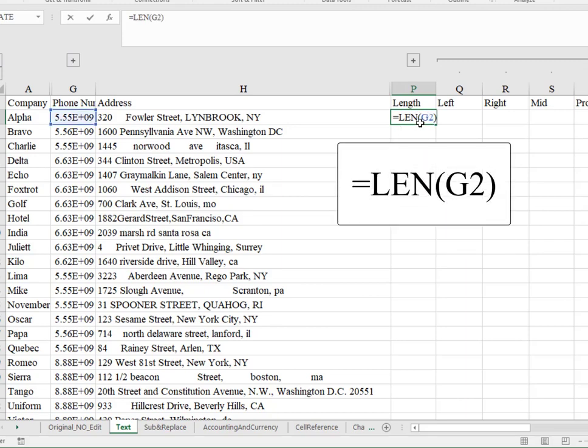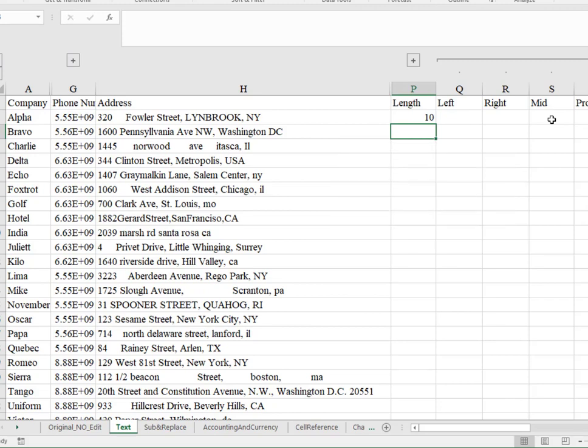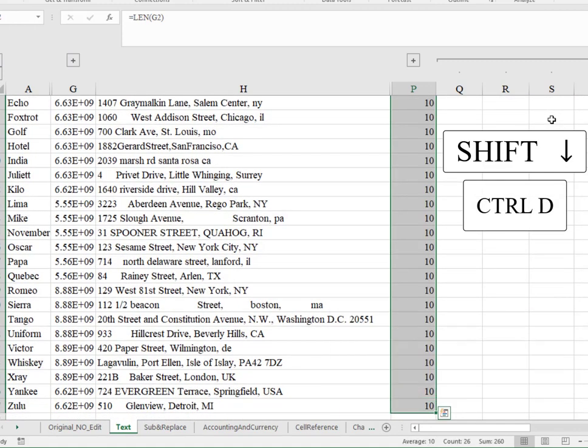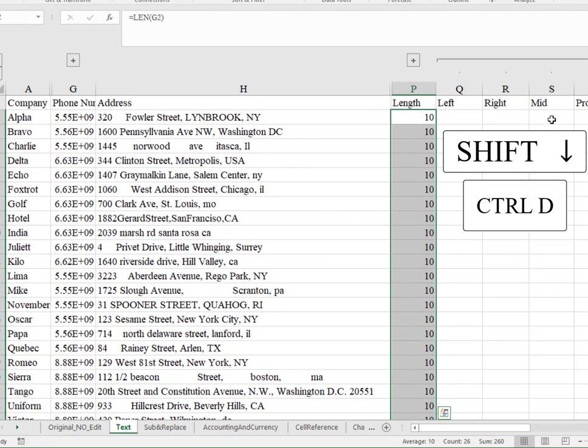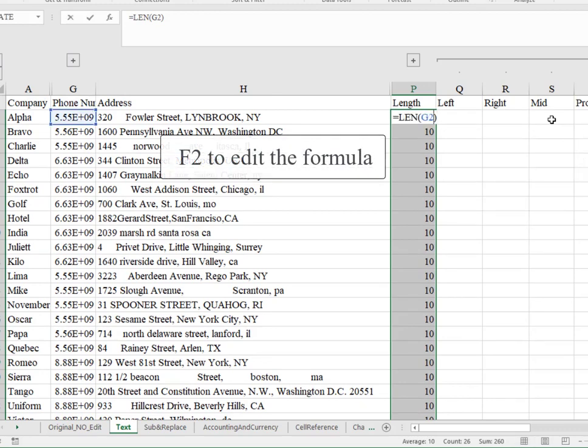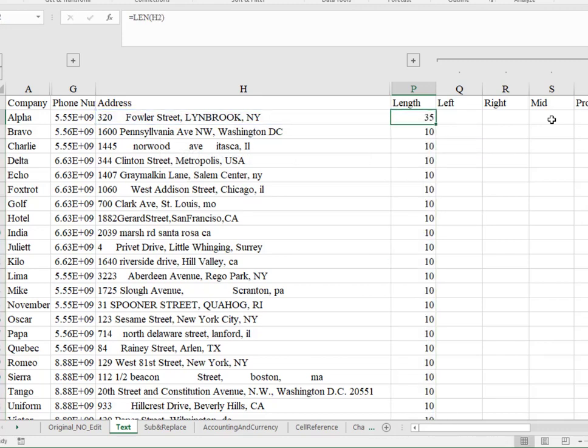And so here what I'm going to do is determine the length of the number of characters in cell G2. It's a phone number that includes an area code, so the number 10 makes sense. And if I fill down, you'll notice that all of these phone numbers are 10 characters. If I were to change this to column H, you would see a difference in the length of these cells. And so in the phone number, it's pretty straightforward. There are no spaces and there are 10 digits.